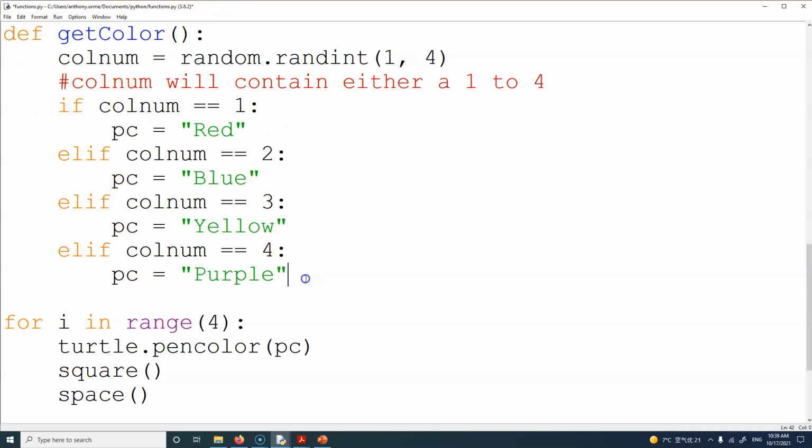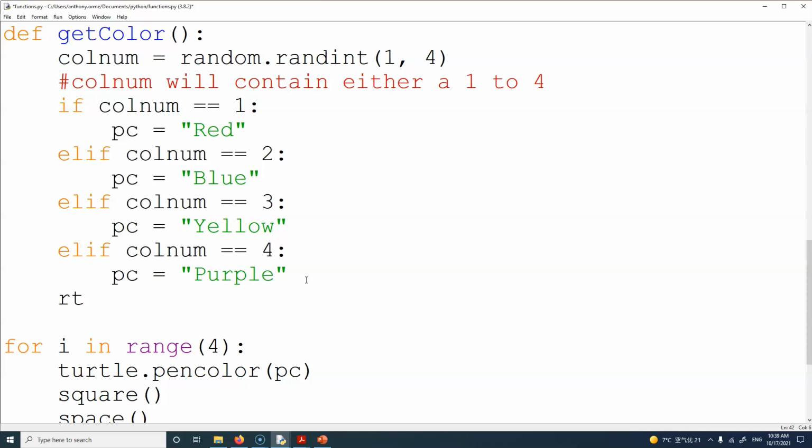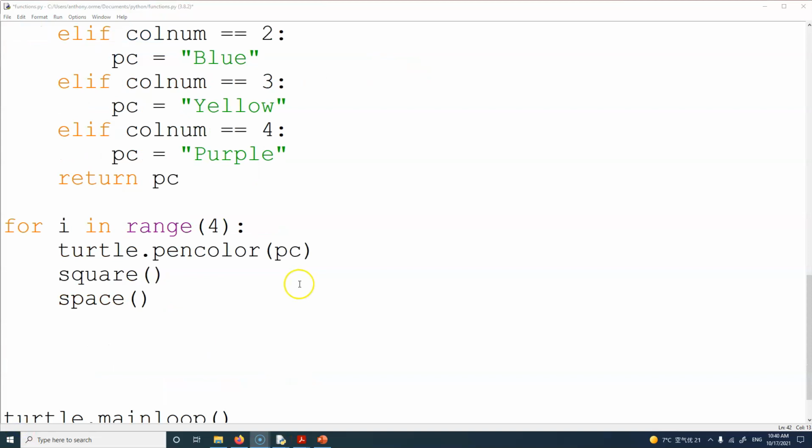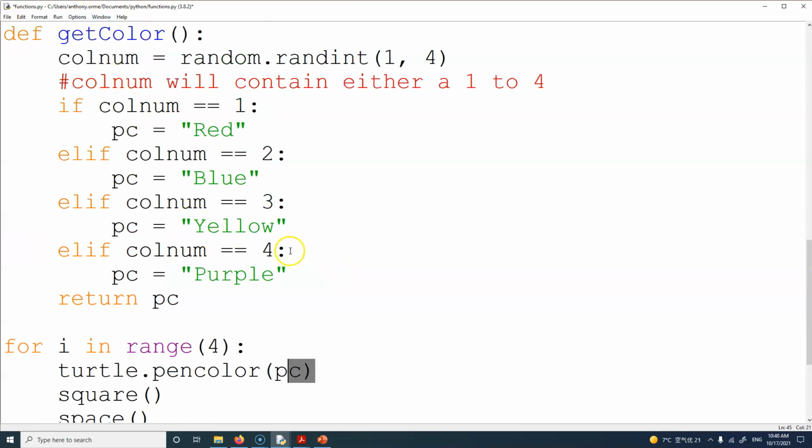We've got pc here and we want to return our pen color. Like so. So we want to return pen color. And then down here, instead of saying turtle.pencolor(pc), which is going to call it once, we want to be able to call the actual function here. See if this works. get_color, open and close brackets.